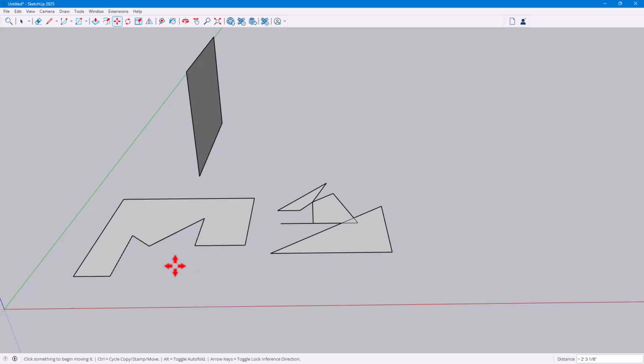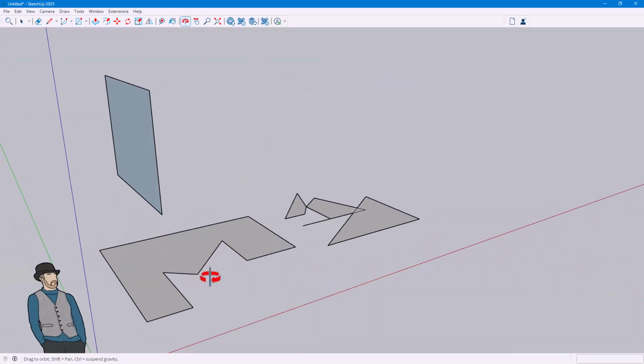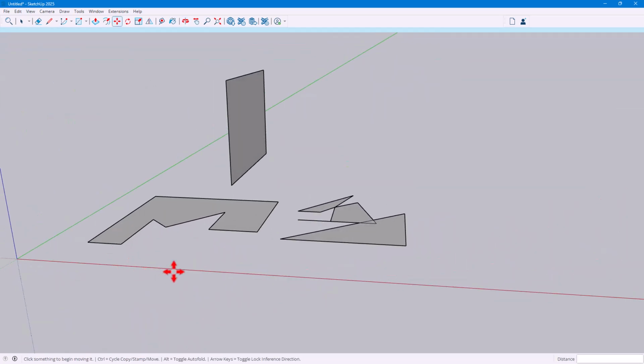And that is how you can utilize the line tool inside of SketchUp to draw out the shapes as you please. So I hope you guys learned something as always.